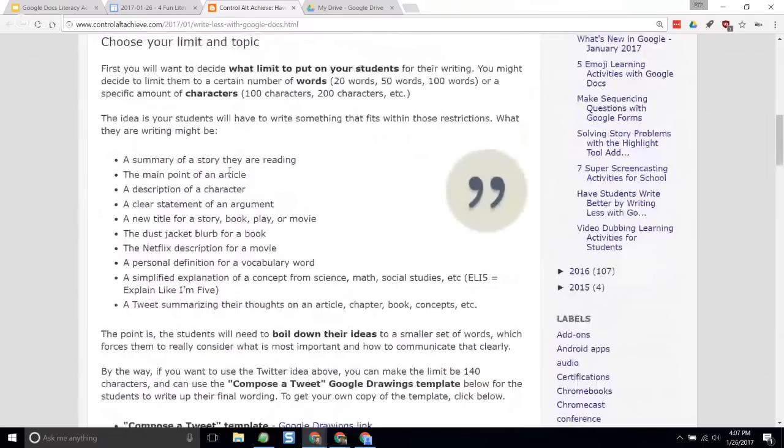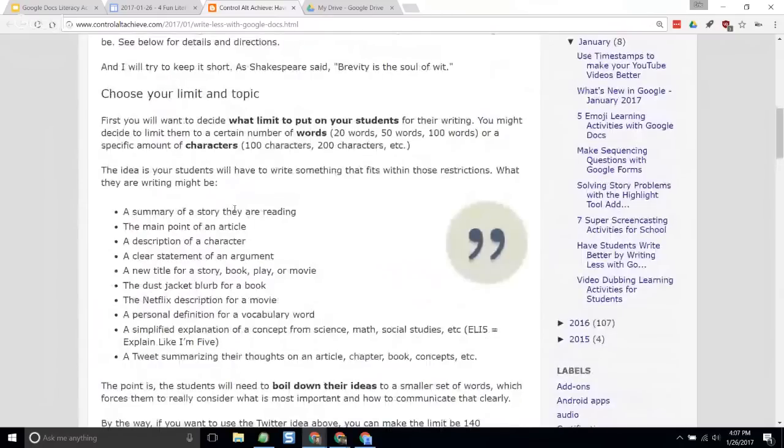For my example today, what I'm going to use is a limit of 140 characters. So I'm going to kind of pretend it's like a tweet. Let's say it's a Twitter tweet, 140 characters. And the topic is I have to give a summarization of a novel I have read. So that's the two things. Summarize a novel, and the limit's going to be 140 characters.